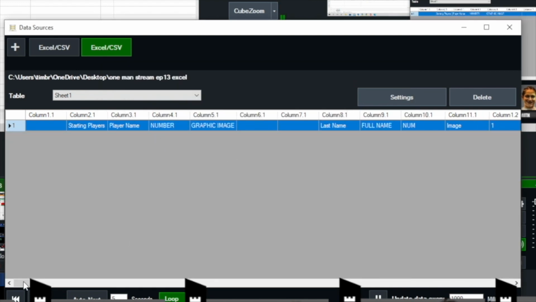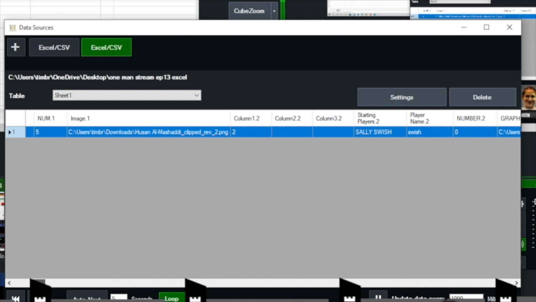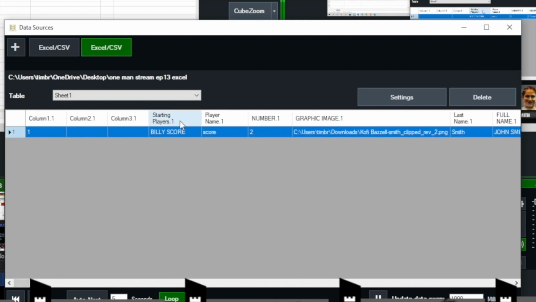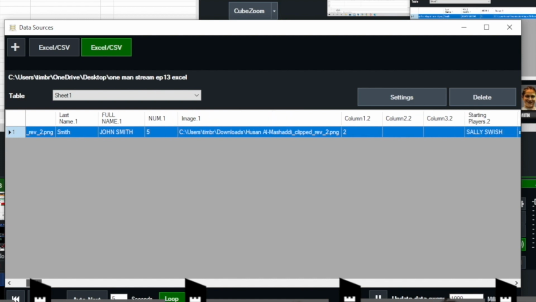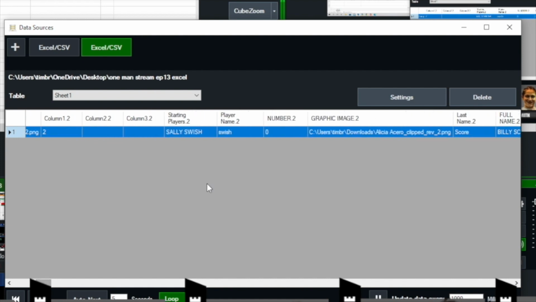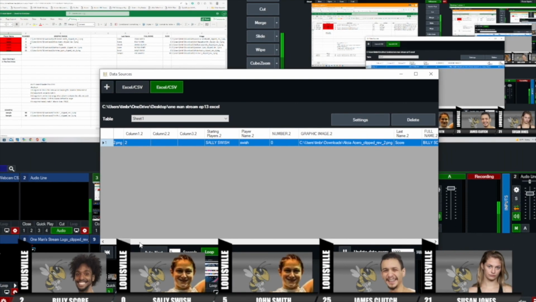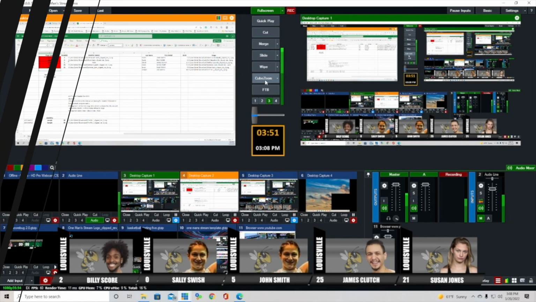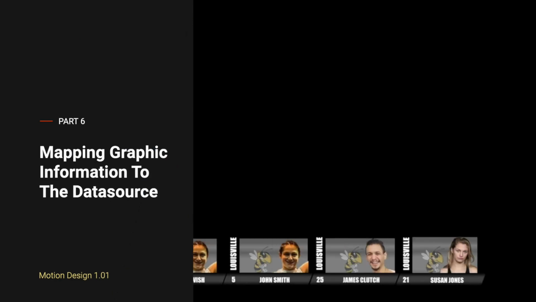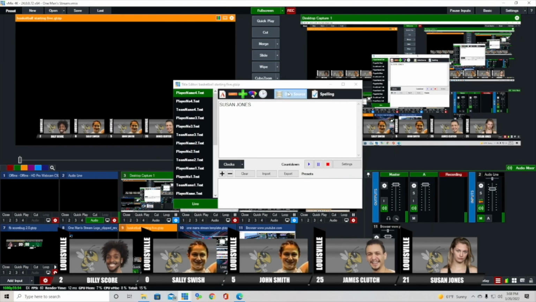And you can see now we're just going to have one long row, but what it does is it brings in starting player 1, player name 1, number 1, graphic 1, and it's going to break it up like that for each player. So then we're going to have starting player 2, and then player 2 name, number 2, graphic image player 2, and then the other information. And it does that for each individual player, and it makes it easier to find your information when you're doing the mapping.